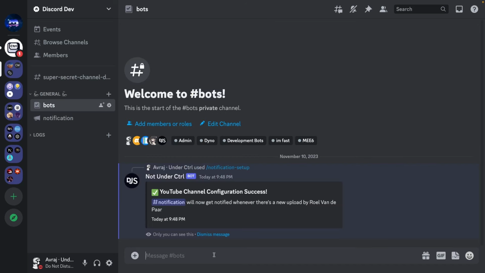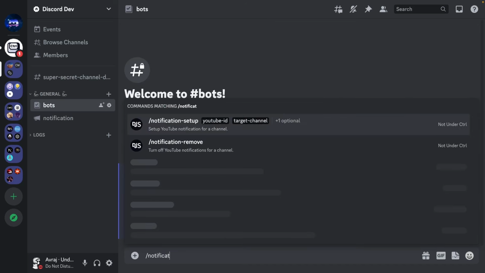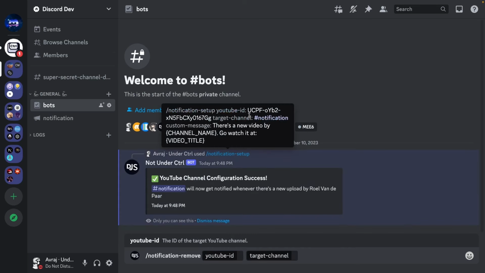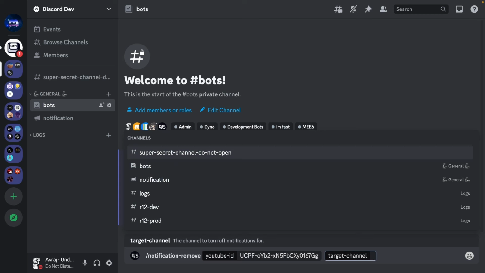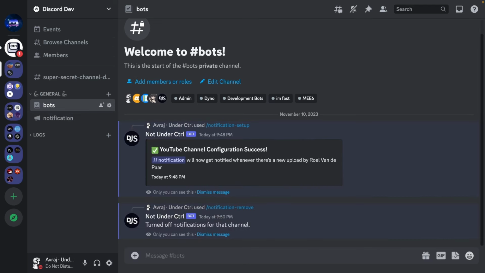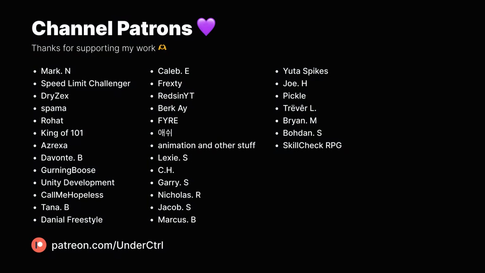Now, if you want to remove a channel, you can run the command notification remove, and then we can go ahead and put the ID of the channel as well as what channel you want to remove it from. Don't worry if your text channel is deleted, because our bot is automatically going to delete this record from the database if it figures out that the channel does not exist anymore. So we can go ahead and run this. And now it says turned off notifications for that channel. So this is what we're going to be building today. Let's go ahead and get started.